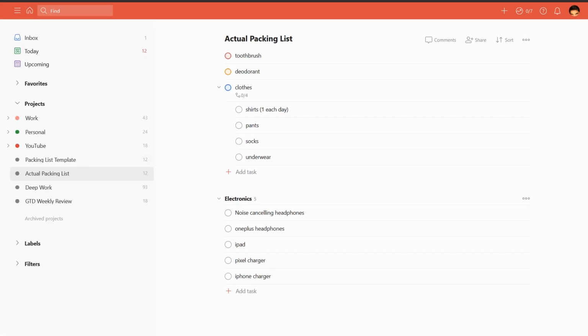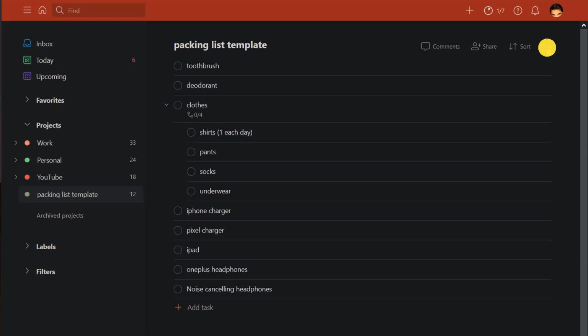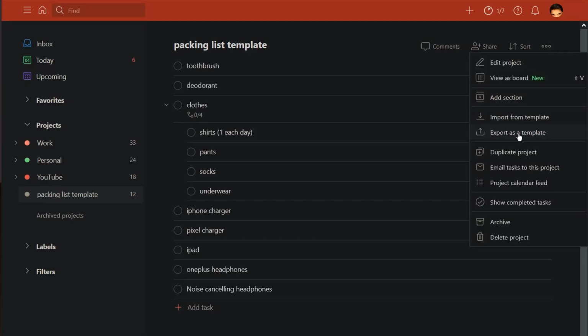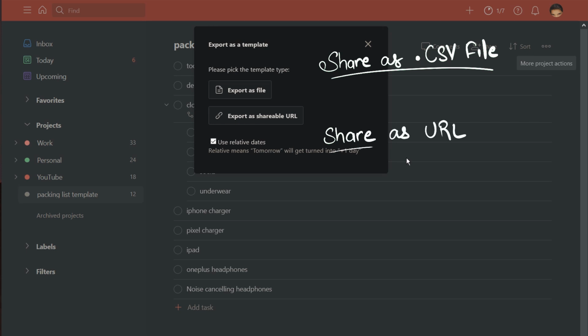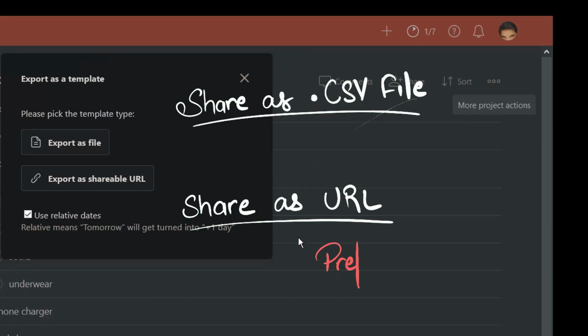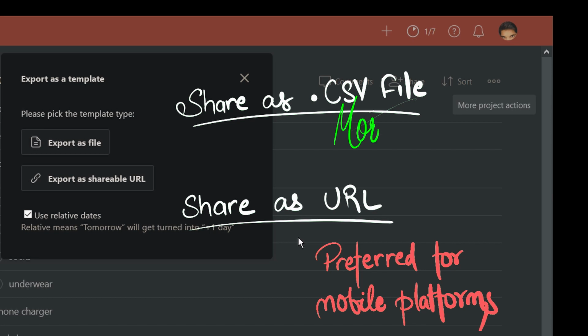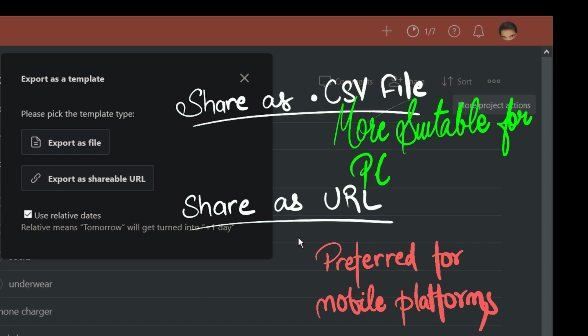When you have a final list, you can export it as a template from the 3 dots menu on the top right. From this menu, you can export your template as a CSV file, or a comma-separated values file, to store it locally, or you can export it as a shareable URL. The URL option allows you to use this template to populate projects independent of the platform you're on, whereas the local copy of the CSV file is more convenient when you're using Todoist on a PC or a Mac.